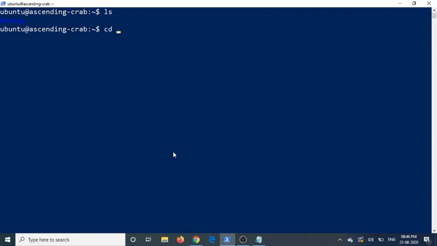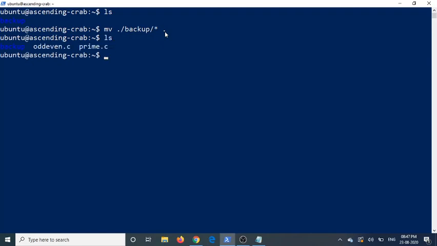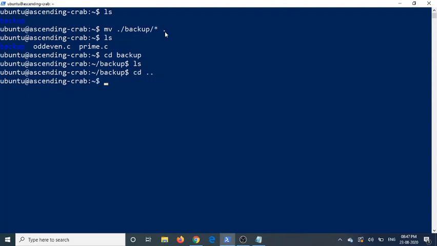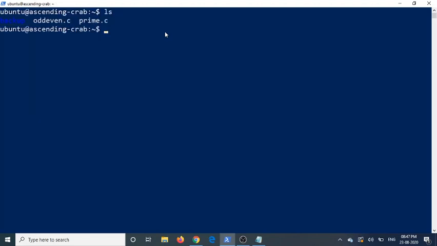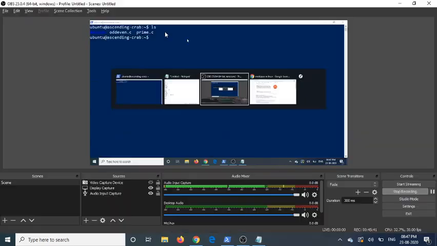Move is used for renaming also. Okay, now I'll just move from here. Move from backup slash star, all files, to the current folder. What I have done here: I am in this Ubuntu only. ls, you are in backup. Backup is having two files. Move from backup star all files to the current directory. Now if you see this one, all are here. If you go to cd backup, you'll see it's empty. I'll come back, cd dot dot. Okay, ls. It's there.